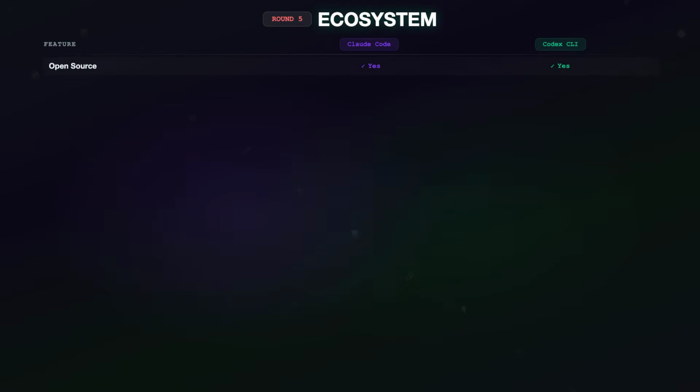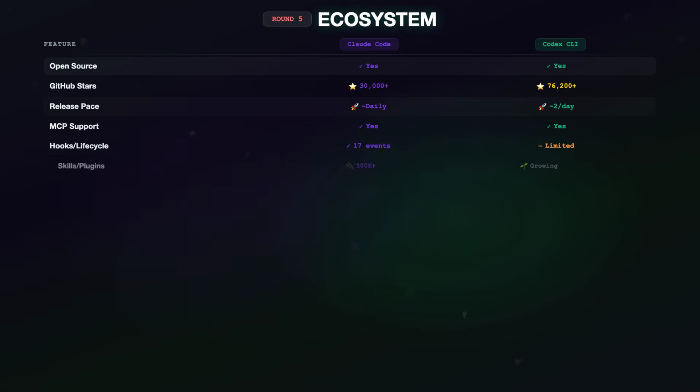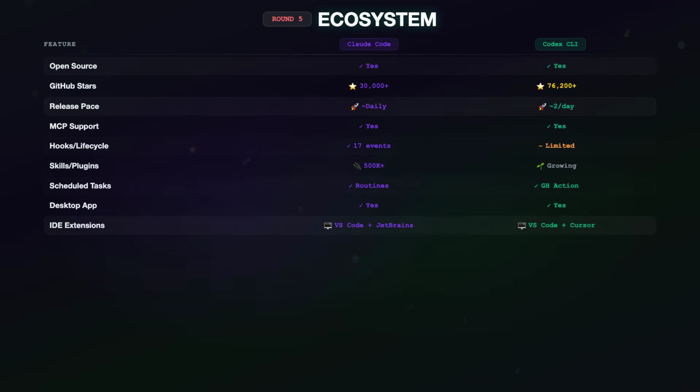Round 5, the ecosystem. Both tools are now open source. Claude Code opened its source in early 2026 and ships updates nearly every day. It has a massive skill ecosystem, MCP server support, and deep integration with Anthropic's model lineup. The Claude.md file gives you a project level briefing document that Claude reads every session. Hooks let you automate lifecycle events. Custom /commands and skills let you extend functionality. And the new routines feature lets you schedule automated tasks that run on Anthropic's cloud, even when your computer is off. The community is passionate and growing fast.